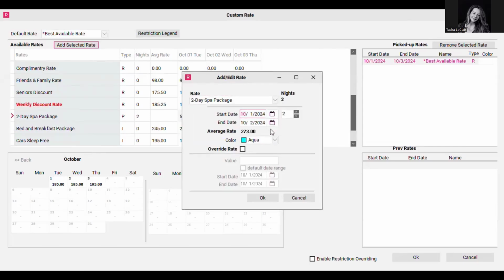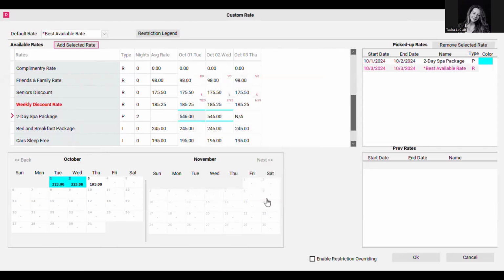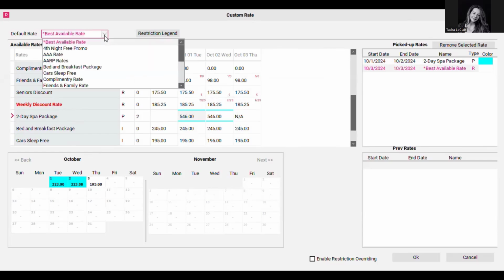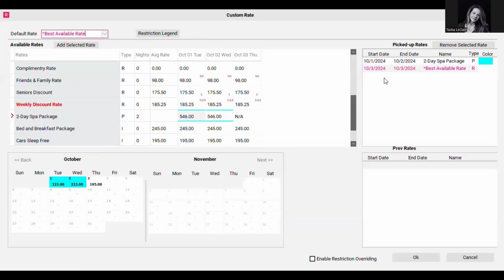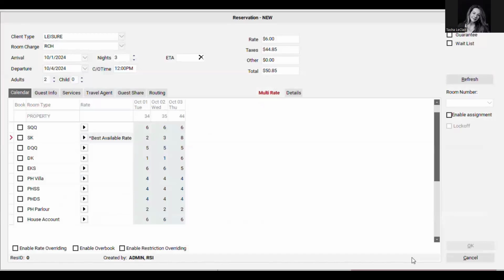You can choose the dates that you want to apply the package for and click OK. So that's going to apply the package for the first 2 nights of the stay, but still allow you to have the default rate, the best available rate, on the 3rd night. Now you can choose a different default rate. I'm just showing that you can select that as opposed to, but whatever you've attached will appear in the picked up rates in the top right-hand corner. So the first 2 nights is the 2-day spa package, and that is reflected in turquoise here. And then the 3rd night is at the best available rate.